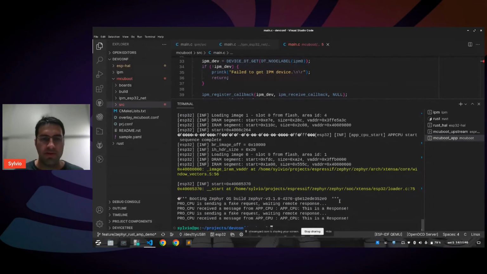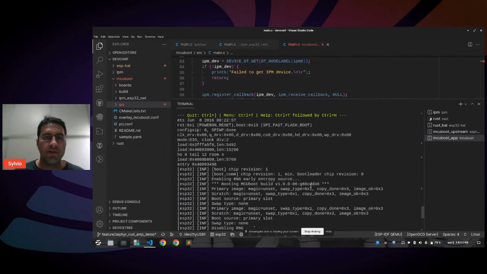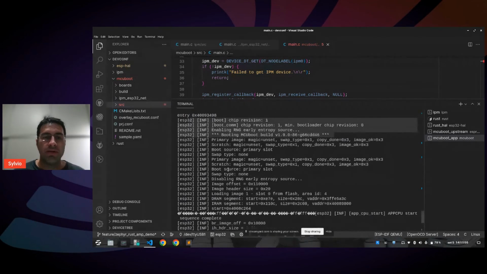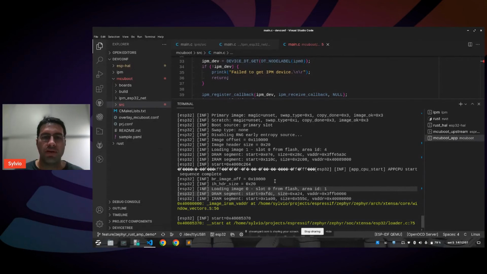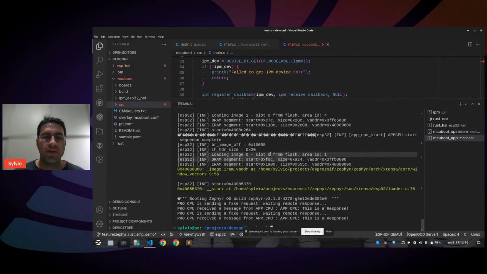Okay, so I'm going to pause it. What we see here is the MCUboot banner. So it's loaded properly. And then we can see here that both images were loaded. So we have here loading image 1 and loading image 0. So we have the ProCPU running and also the app CPU running. And the behavior is the same as the first sample code. So we have the ProCPU sending a fake request, and we have the app CPU response as well.